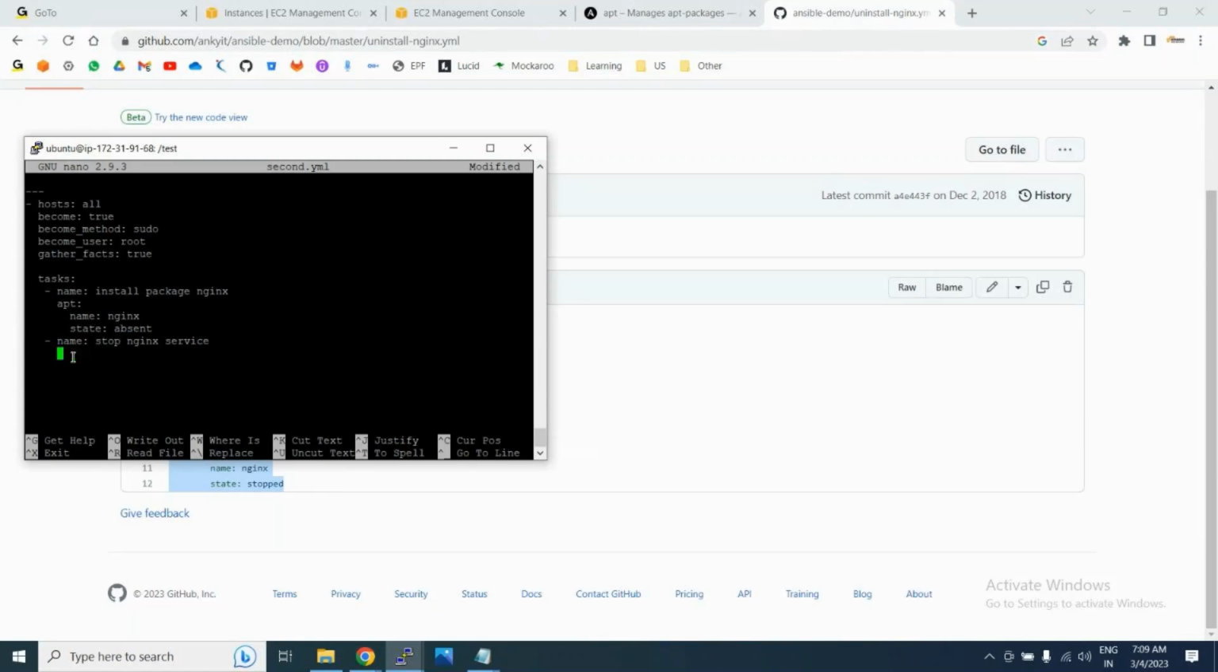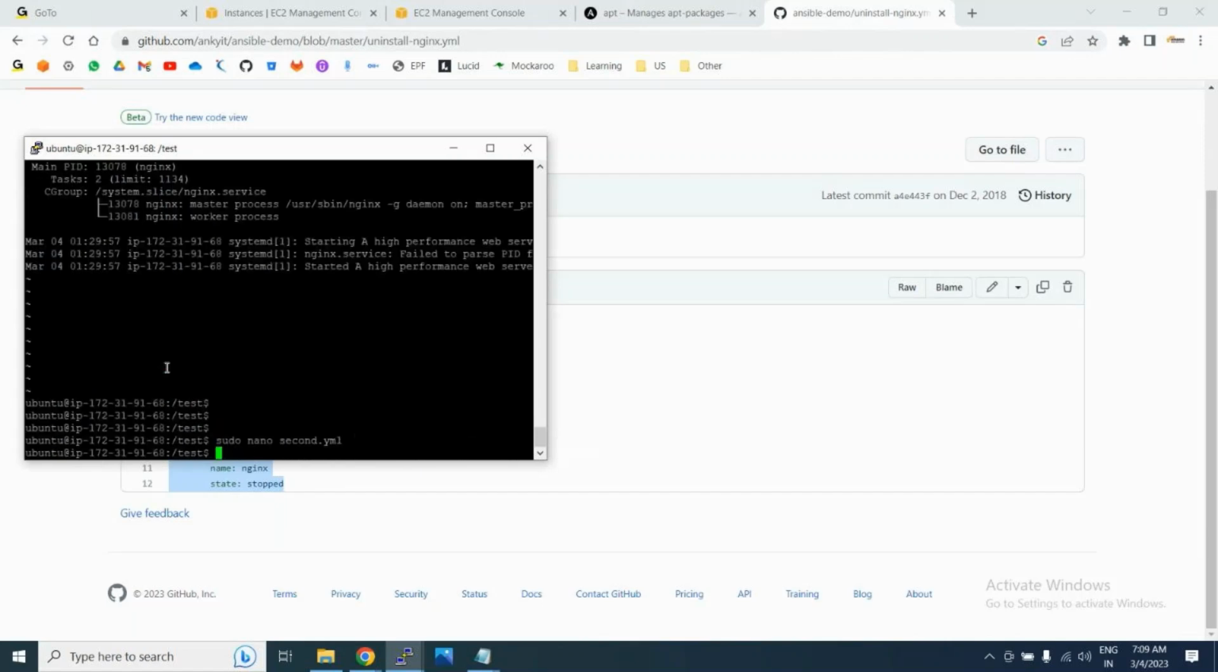So here I want to use service, the module name, and inside the service, the arguments, parameters, we should keep at least 1 or 2 character space, and we should start. Suppose name will be Nginx, and it should be stopped. Control O, enter, Control X. Let me try to execute.